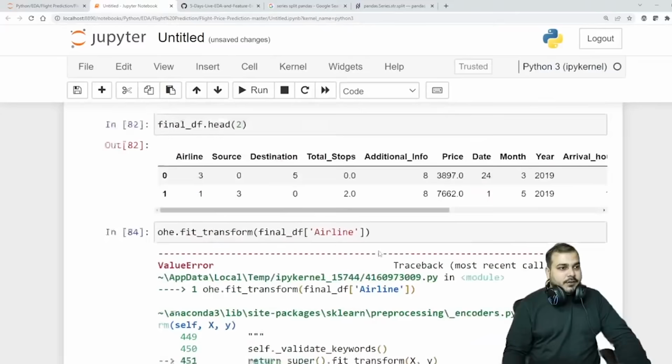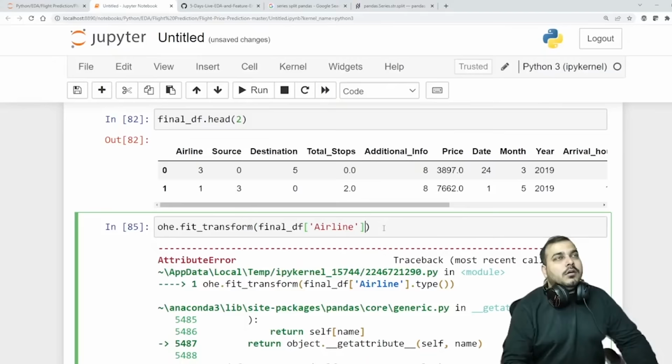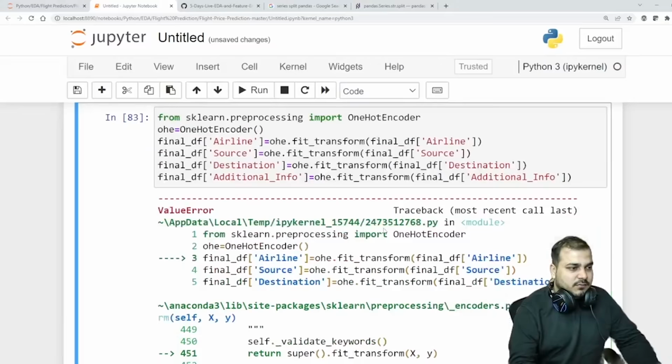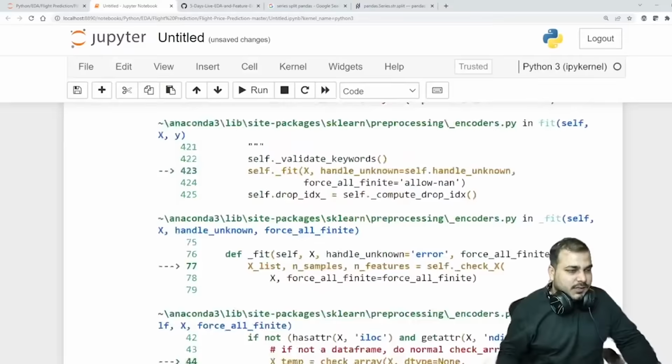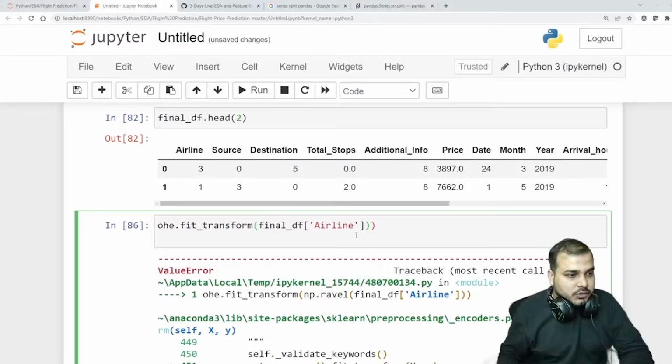Dot series. Okay, this is a series. OHE transform, np dot ravel. Yeah, np dot ravel. But I don't think this will work. There'll be an error: expected a 2D array. I can understand this. I should not give this in the form of a series. Okay, that is the problem.